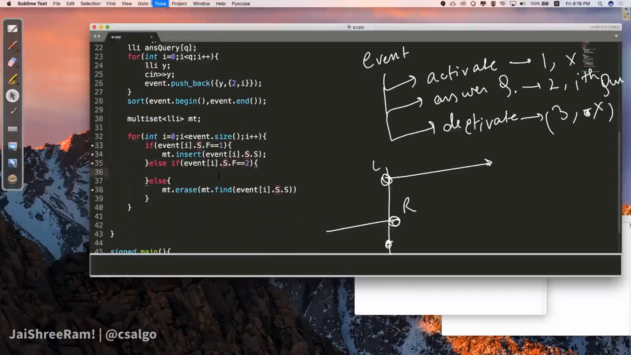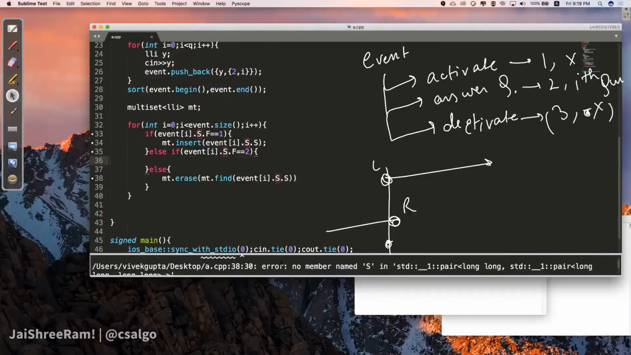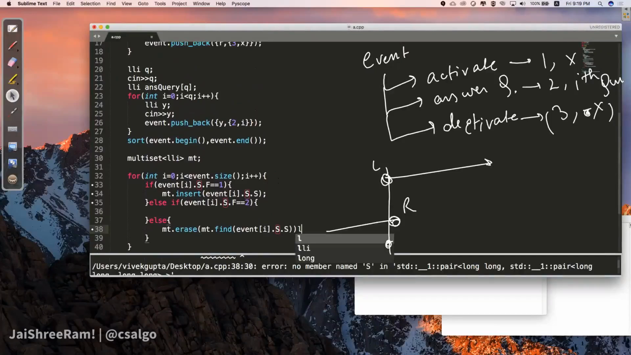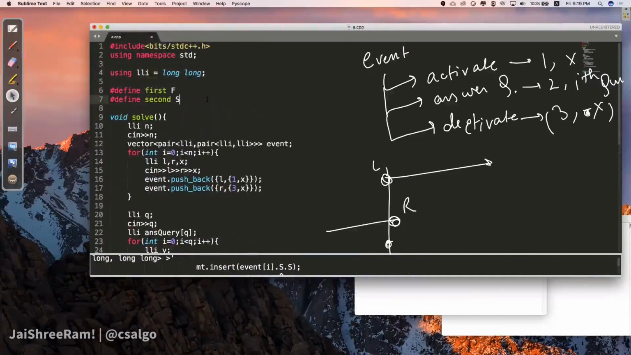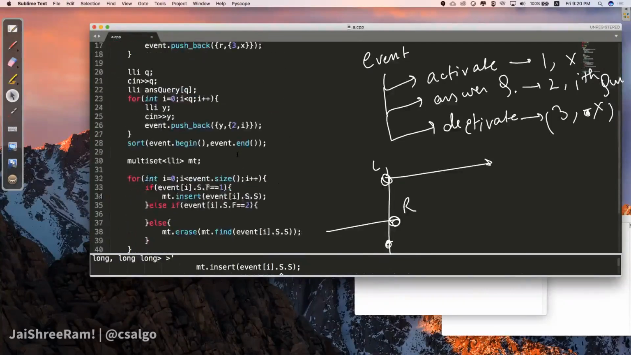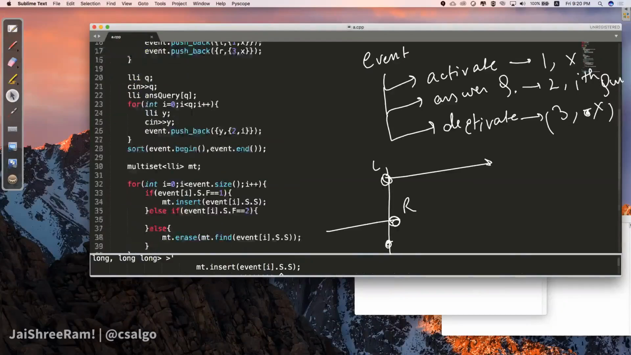Okay, just quick check. That's not the problem. S is not getting defined. Okay. That's how we write define. We need to write F first and then its meaning.